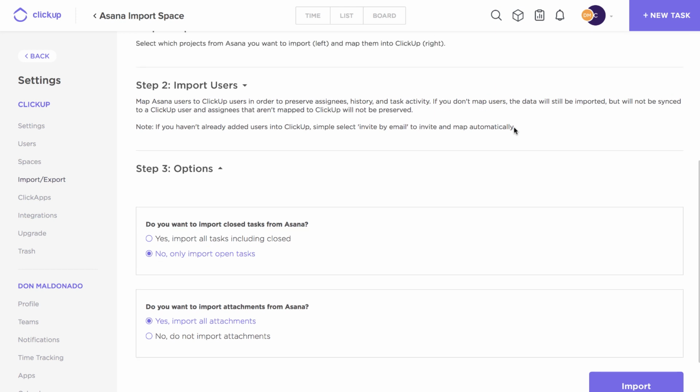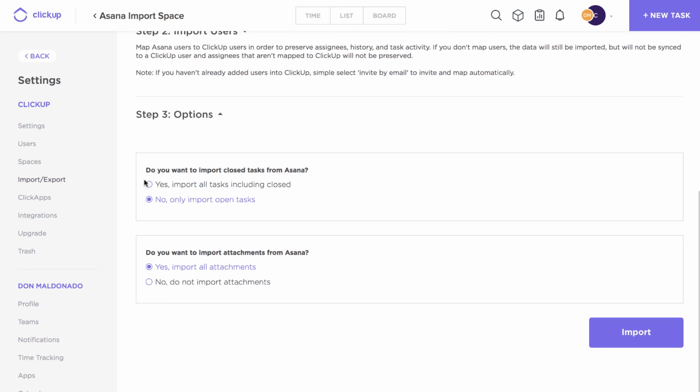Step 3 is you have a couple options to either import your closed tasks from Asana. This is a very important step to be aware of. And then at the very bottom, you have the option to import your attachments from Asana. Ordinarily you might think, oh yeah, I definitely want to import all of my attachments. I'm not even going to think about it. But one thing to be aware of is that in ClickUp, if you are on the free plan, you are limited to 100 megabytes of storage.